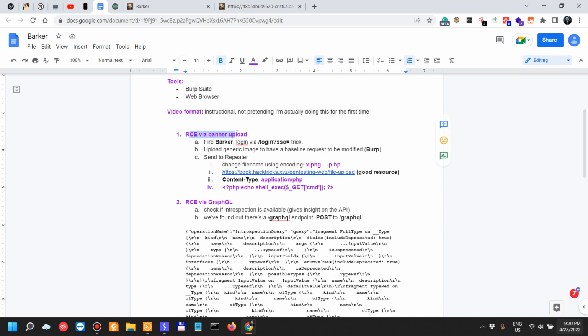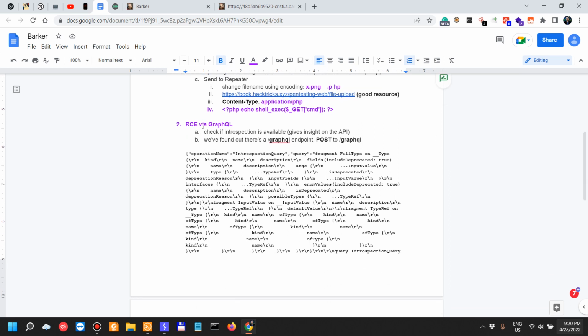So this was the RCE via banner upload. Now the second one is going to be RCE via GraphQL. Whenever you're dealing with a GraphQL application, let's say that we've been hinted or we've found out via recon that there is a GraphQL endpoint, as it is here. If we have a GraphQL endpoint, the first thing we have to do is look if introspection is available, because introspection gives you a lot of insight on the underlying API.